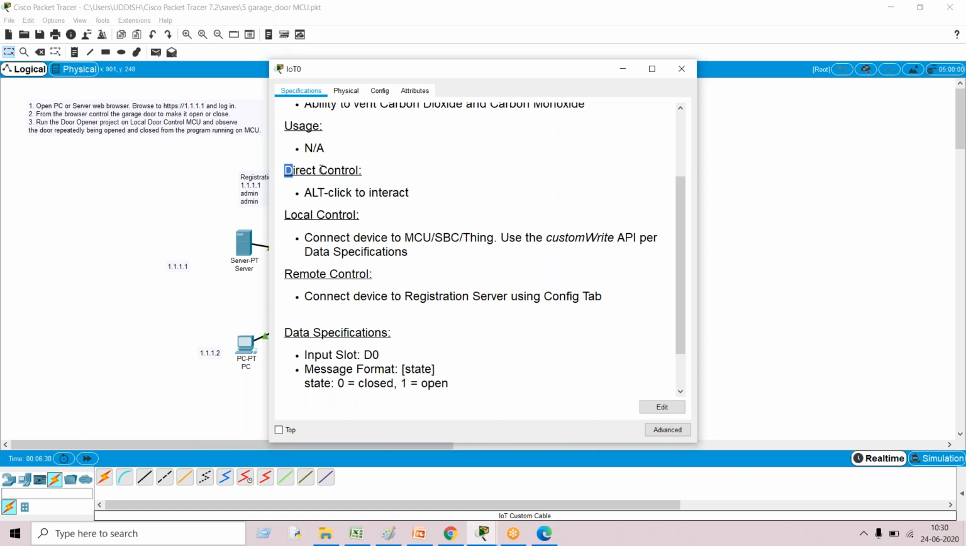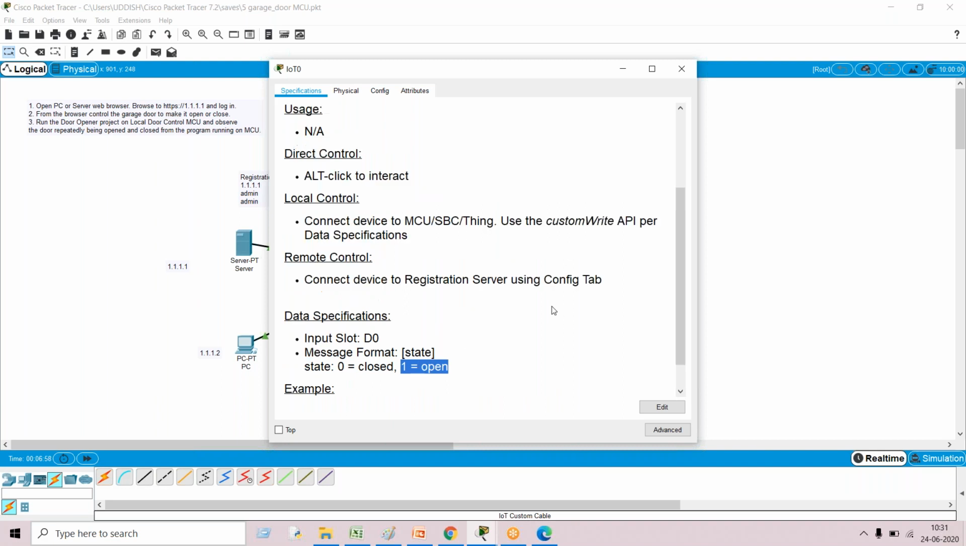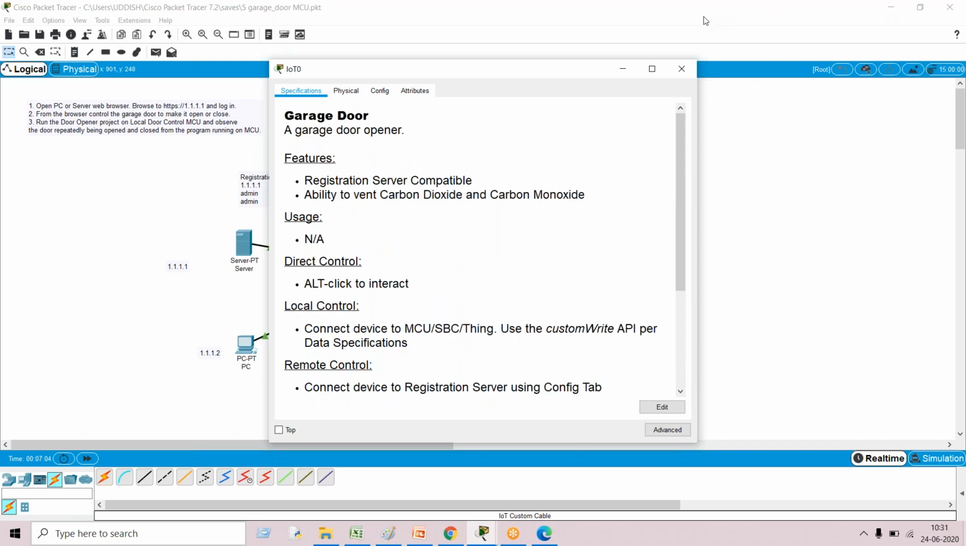Again, the direct control here is by using alt click. Only one thing that I want to know is the controls. I can connect this to the MCU, and I have to write for this particular function using the custom write API. We have to control this garage door, and for the data specifications, I have to use the input D0, where 0 is the closed state and 1 is the open state. These are the few specifications that we should know before operating the garage door.